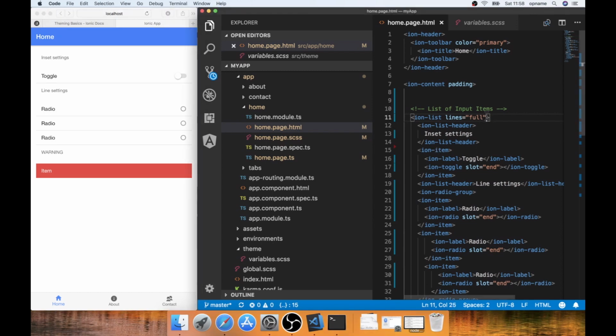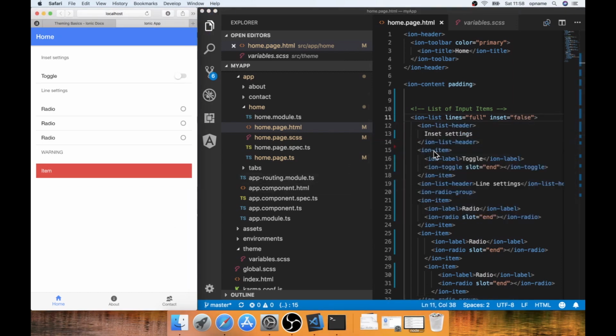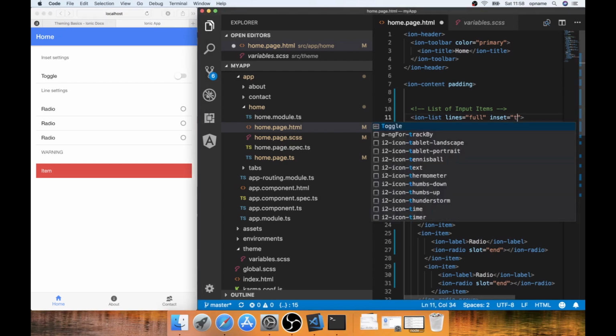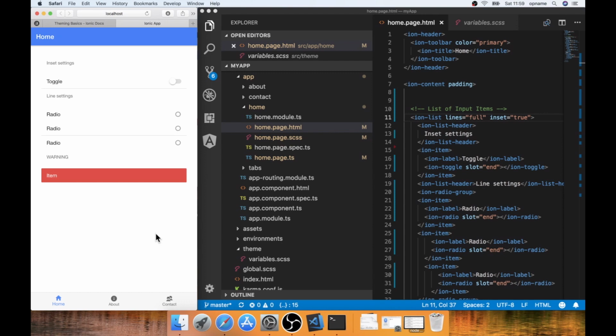The other property that we can set is the inset property, and we set it to true. And if you notice, there's slightly more margin at the side of the list. I will set it to false, and then you can see the difference. You see? It jumped. Last time we set it to true. And here you have it. Very simple. Two properties added to the list.